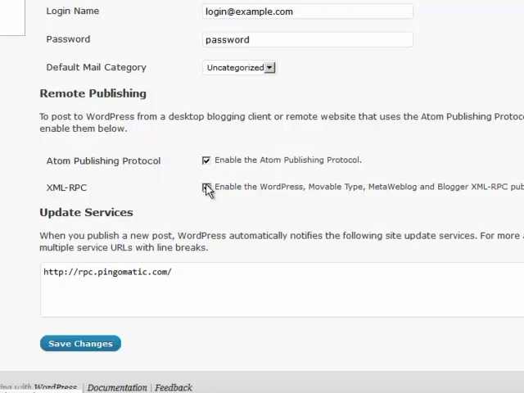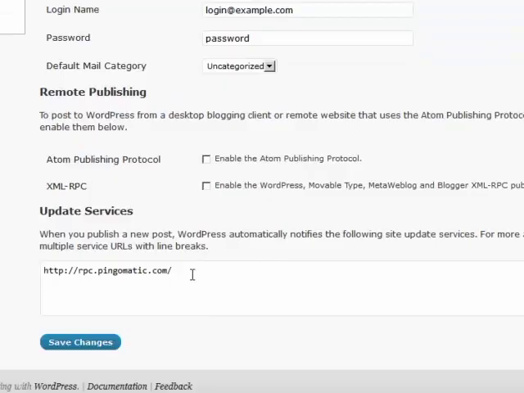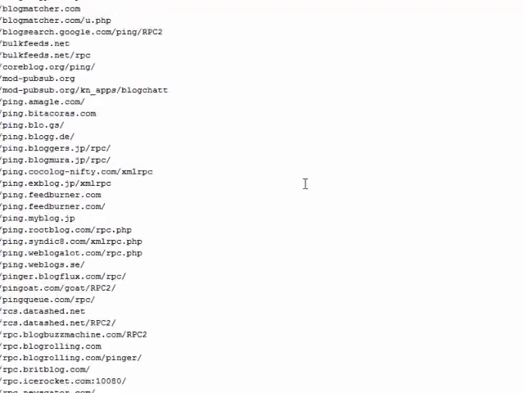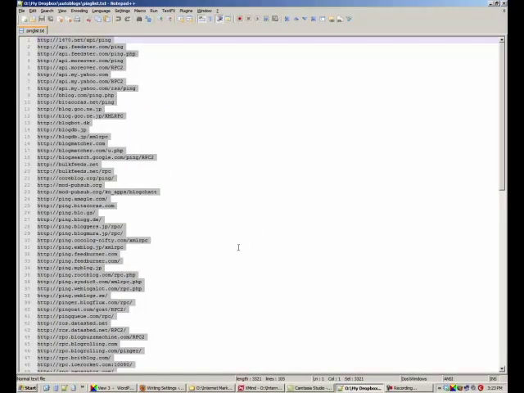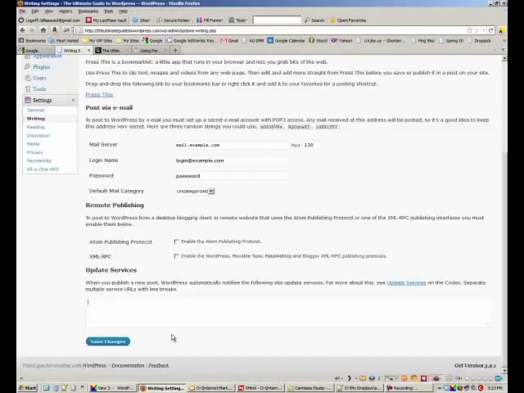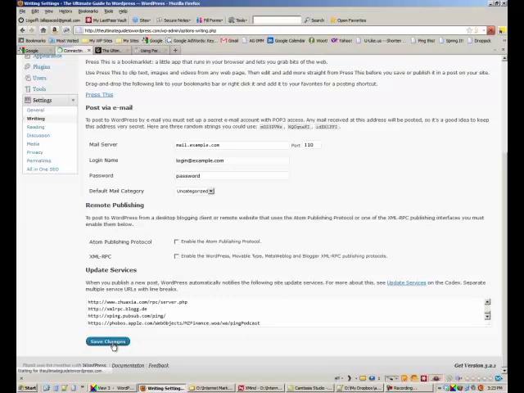That enables remote publishing. And then the most important part here is in update services, I delete that and I go over here to my ping list, which I'm going to give to you as part of the package. Copy that, paste that in there, and save changes. And that's it for the writing settings.